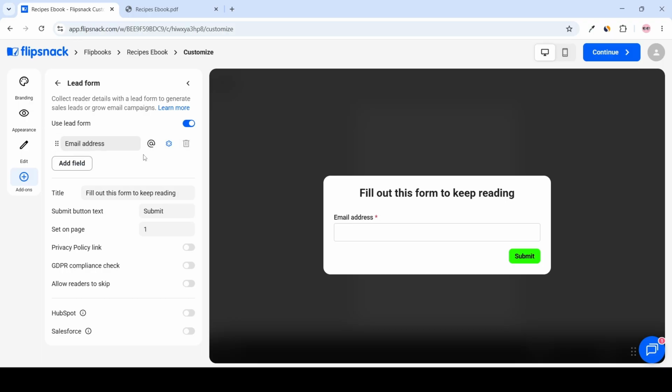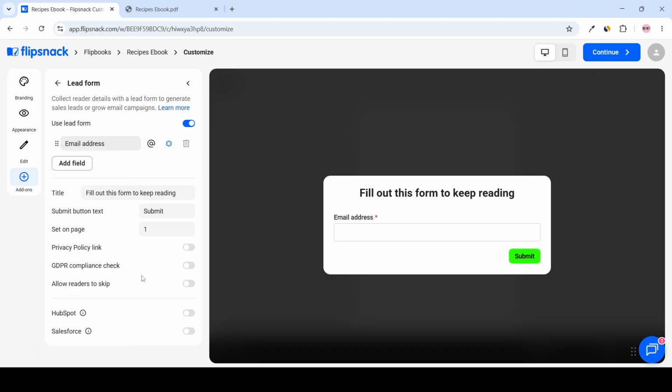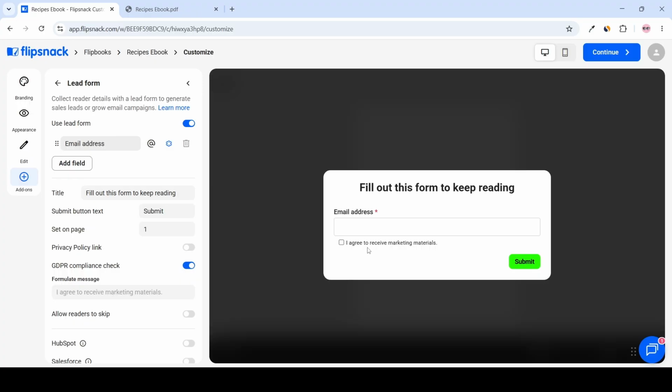In this form, you can add multiple fields. You can ask for a first name, phone number, website, and other things. I'm going to keep it simple. And here below, you can add multiple checkboxes. If you want to stay GDPR compliant, you may want to ask users to check this box and make sure they confirm to receive marketing messages. Instead of this title, "Fill out this form to keep reading," I'll write something like "Get the full cookbook." Now by default, this form is set to appear on page 1, but as I said, I want to display it at the very end of my lead magnet.